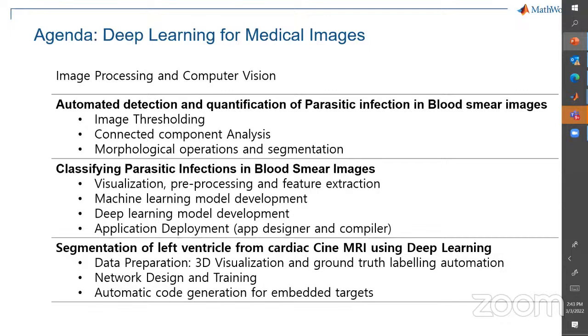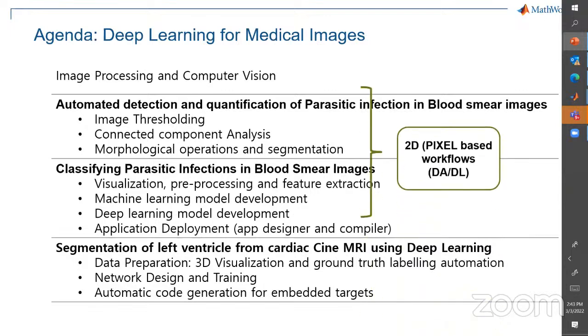Now, when we are talking about all of these different applications, I can clearly see the first two applications, when we are talking about parasitic infections or classification of parasitic infections, are mostly working on the images, or we will be working on the 2D pixels. However, the third application, we will be working on the voxels or multiple images stacked together from the MRI that we are capturing from tissue or a body. In this case, left ventricle.